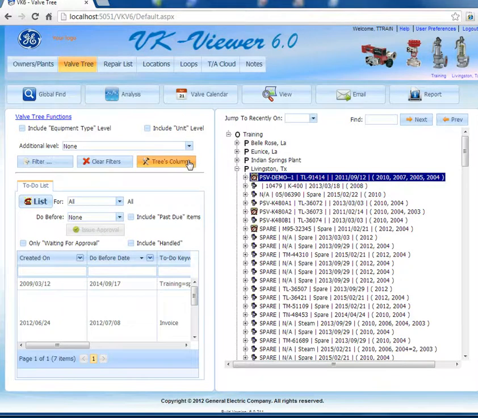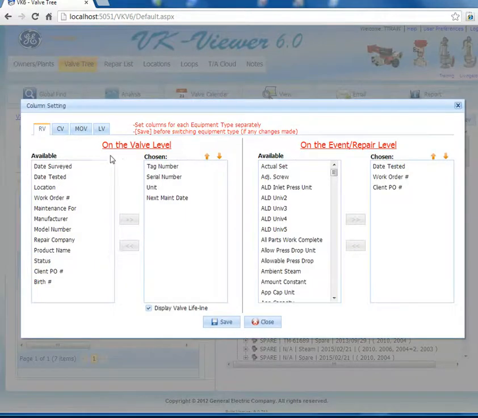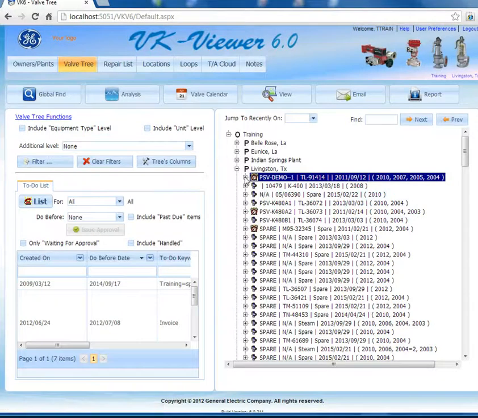Over here in the trees columns command, you see that on the left hand side I set up the valve level data points, in this case the tag number, serial number, unit, and next maintenance date. You also set up the repair level or the event level data points: date tested, work order number, and the purchase order number. The repair level items are set for each of the unique kinds of instruments inside of my list: relief valves, control valves, electric actuators, and the manual line valves. So it's through this command that I can add and remove information in my tree, and I can also see what is being displayed. So we know we have next maintenance date, and we know we have date tested on the repair level. Let's close this back out and take a look at our tree again.